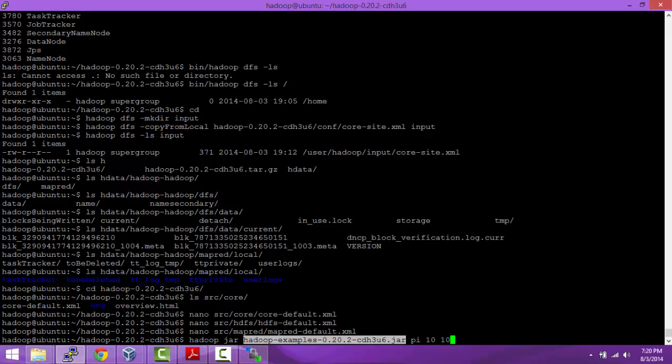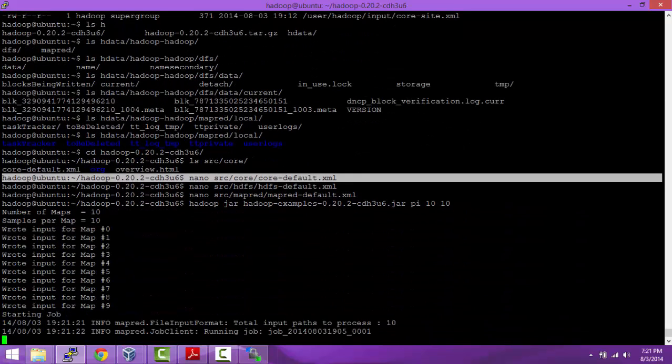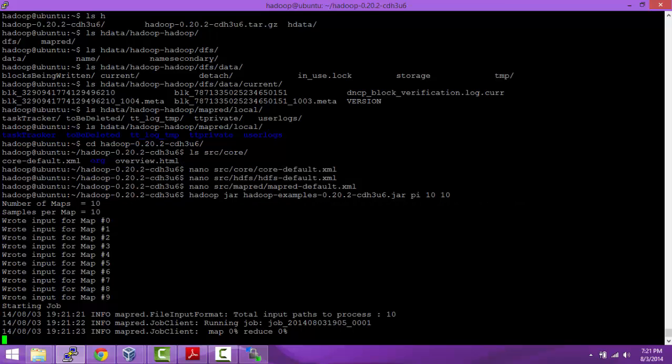Now this is the jar file that is shipped with Hadoop itself. For this I'm using the Pi example. This file has lots of pre-built examples given by Hadoop itself. There are 2 parameters, that is the number of maps and samples per map. Let me show you as soon as I run it here. The first parameter is the number of maps and the second parameter is samples per map. So it has started a MapReduce job.